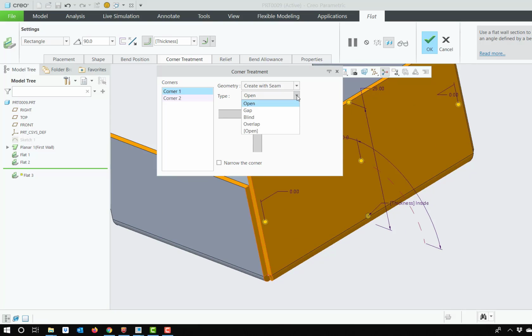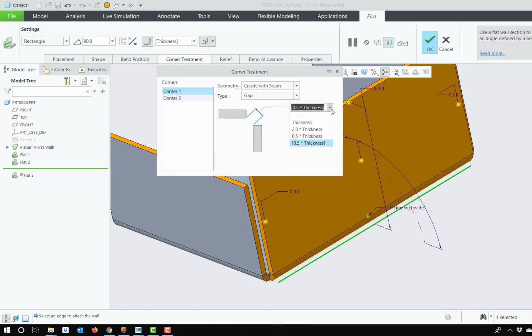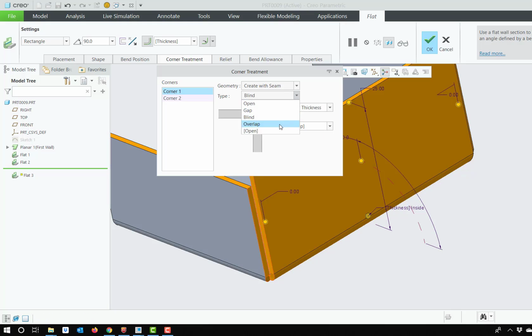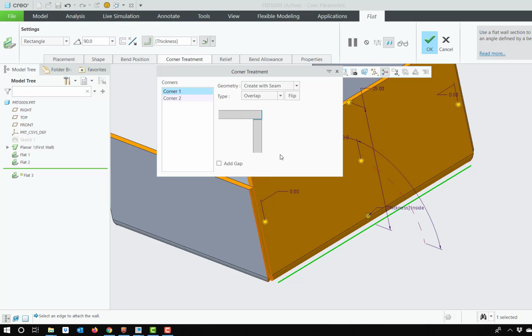If it is open, we can define things like if there's going to be a gap. So right now the gap is half the thickness of the model. I can make it 2 times the thickness, and we see not only the one wall we're creating is changing, but the neighboring wall is adjusting as well. I can set it to blind, and then define the gaps ourselves, whichever values we need on one side or the other. Define an overlap, so here's overlap on one side or overlap the other way, and they adjust.